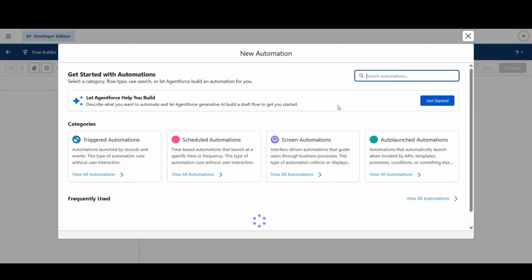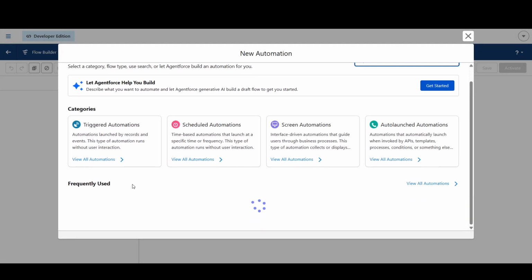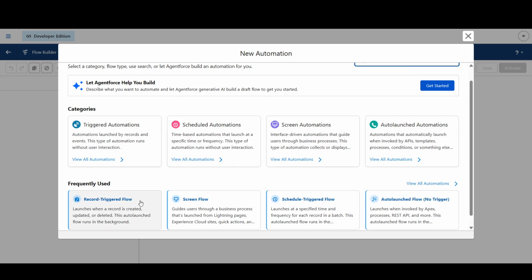Once you're in Flow Builder, make sure your toolbox and manager panel are visible. If the toolbox is collapsed, toggle it open so you can access resources. In the Manager tab, click New Resource. This is where you define reusable building blocks for your flow.